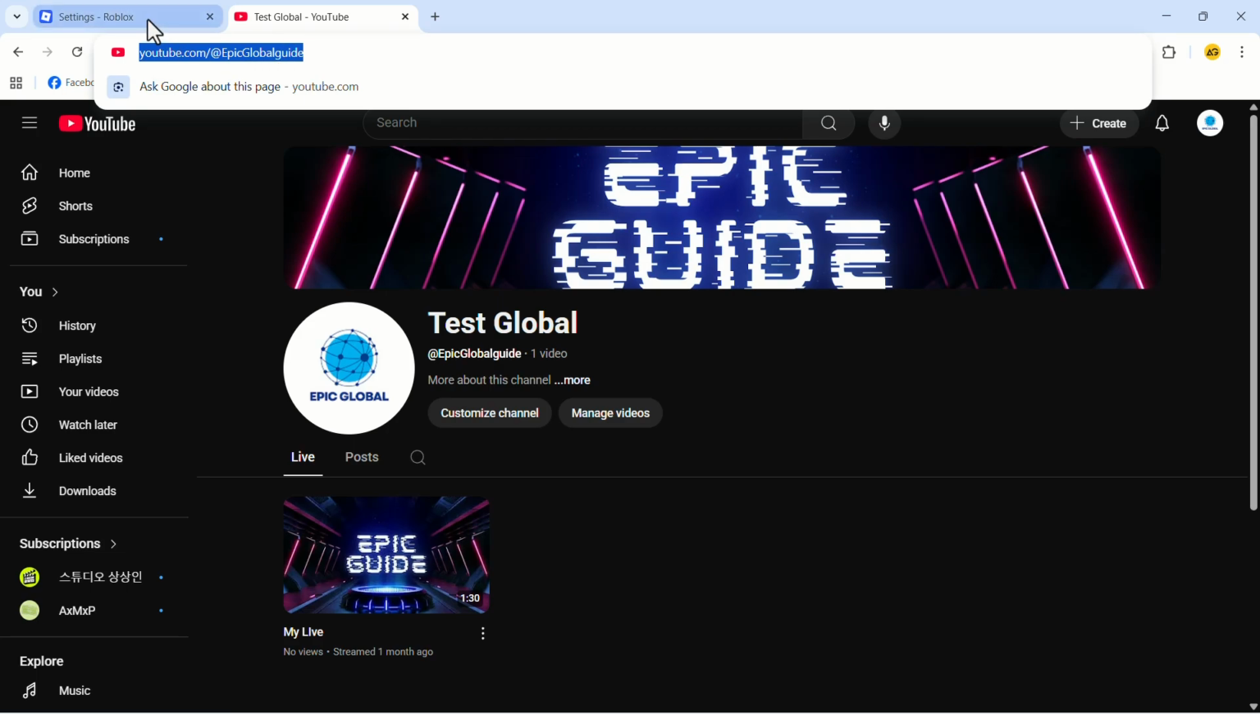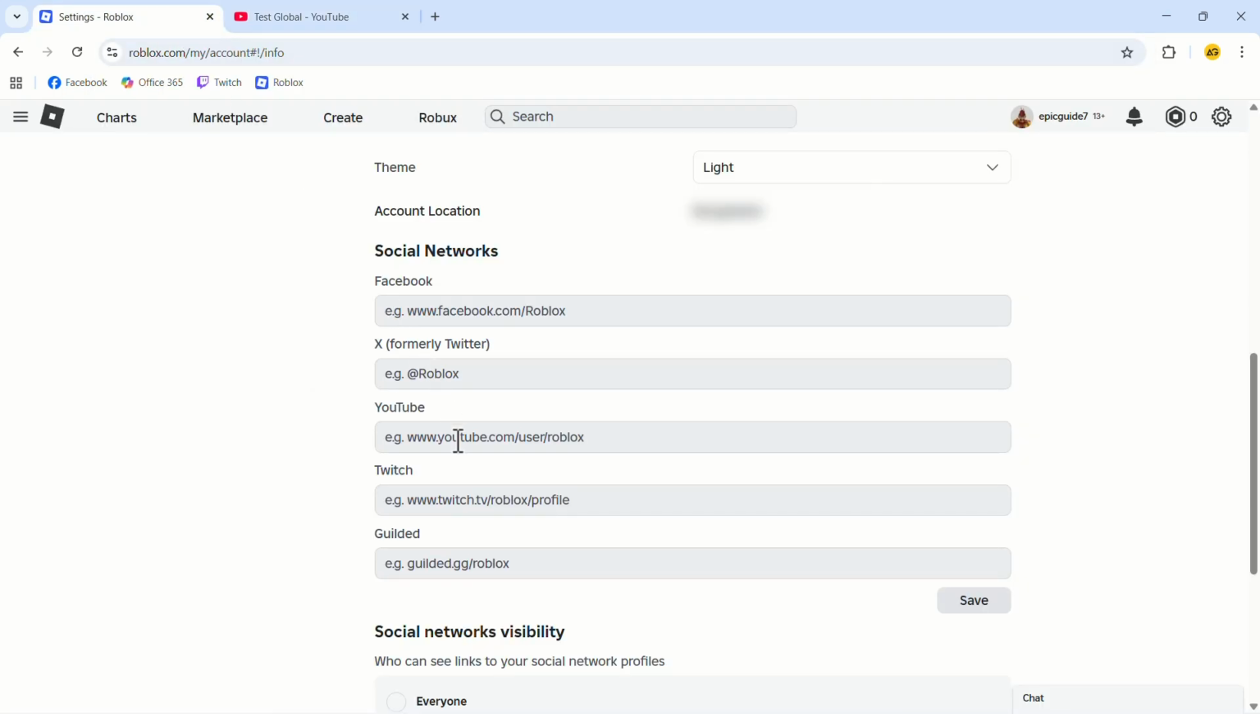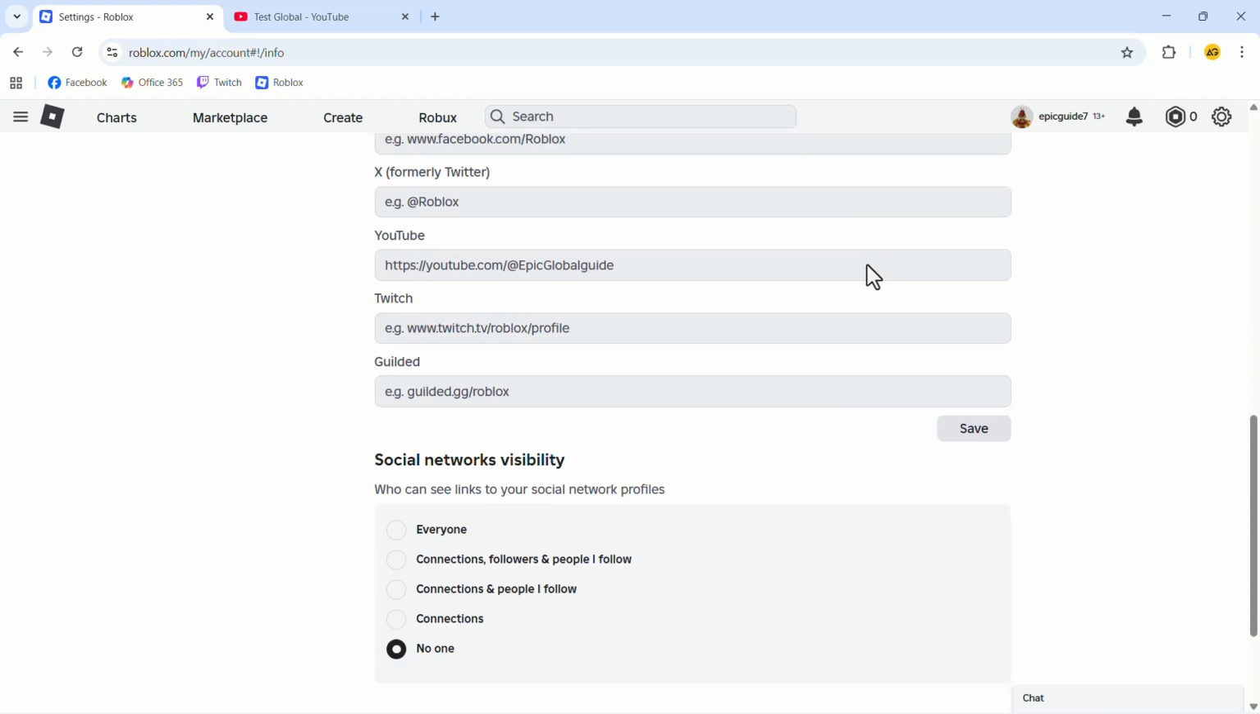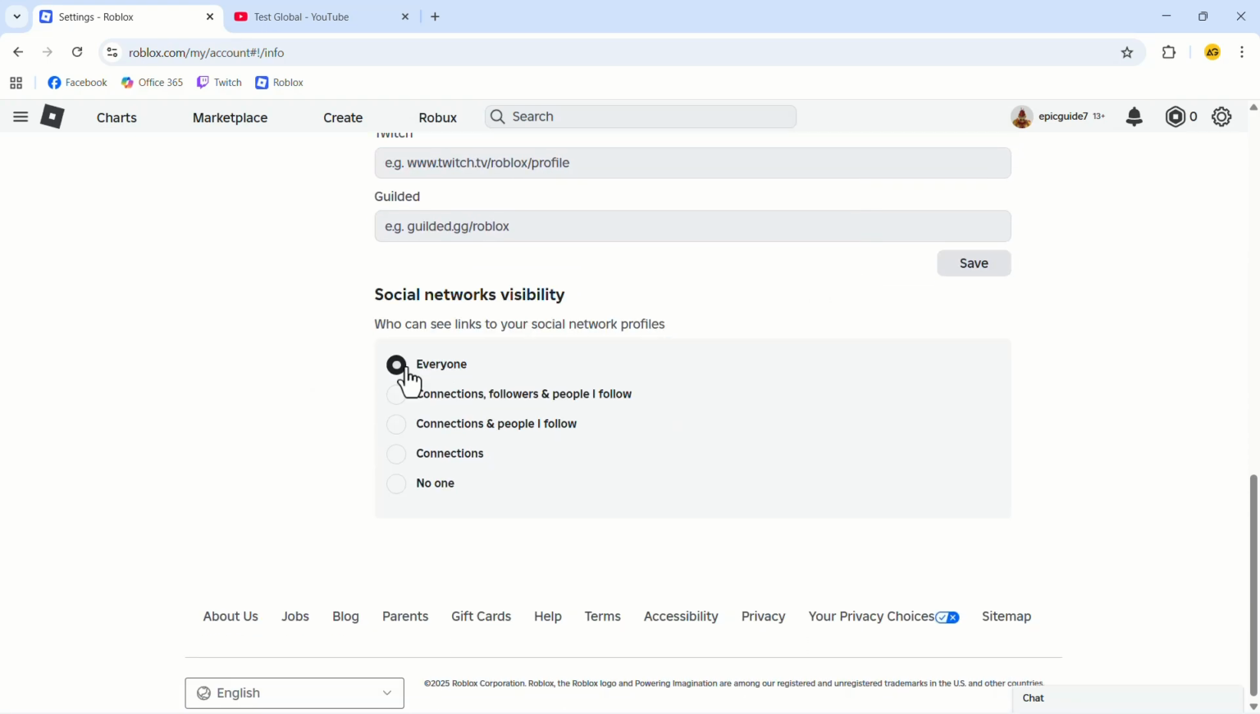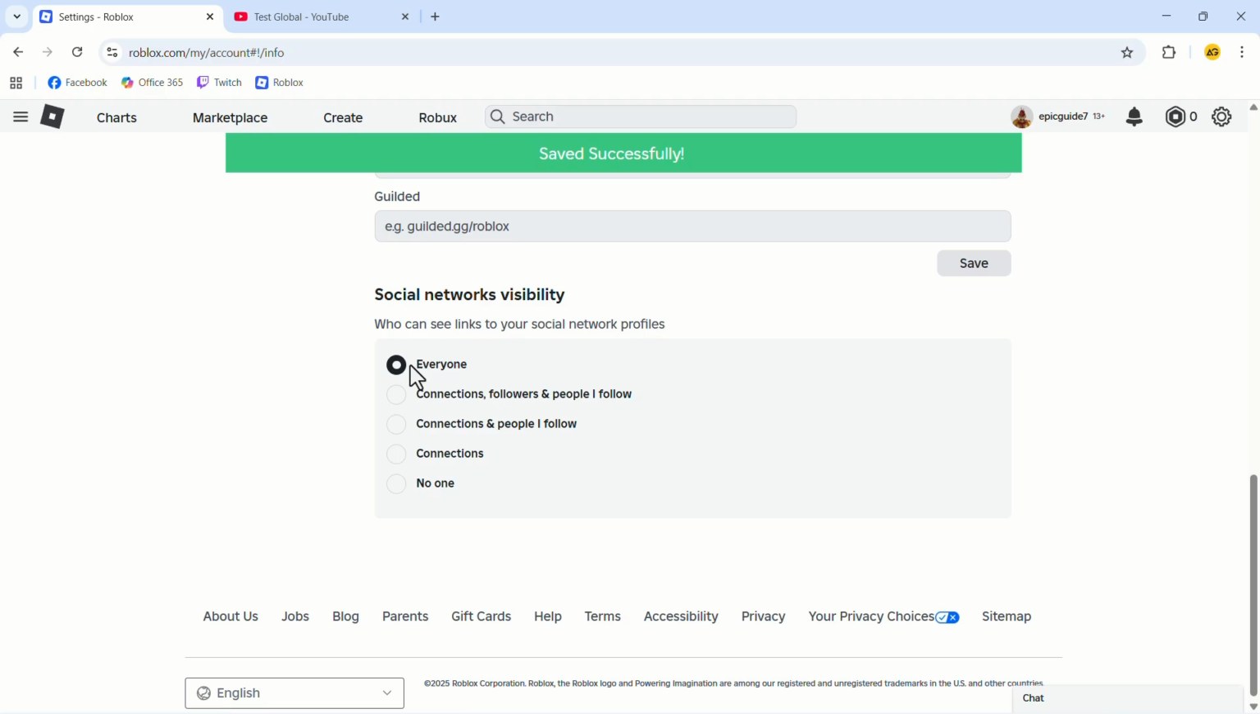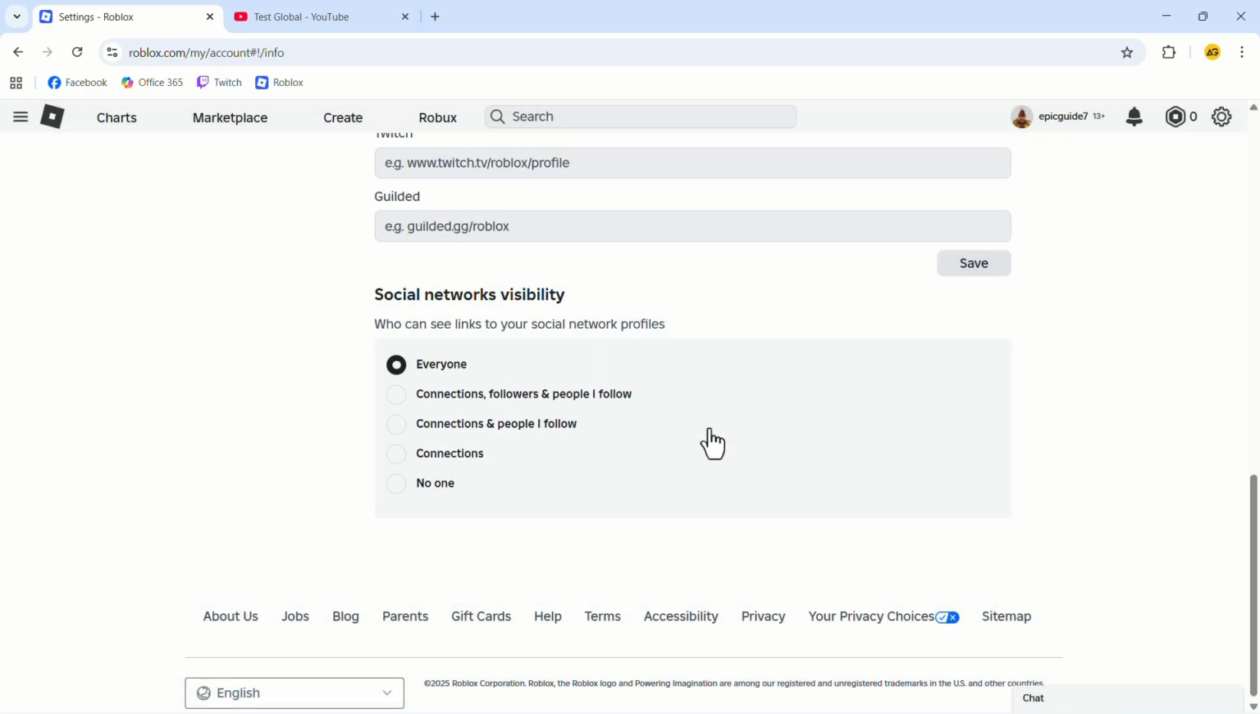Go back to the Roblox page. Now, paste the link in the YouTube text box. Scroll on the page and select Everyone in the Visibility section. After you are done, click on Save. Now your YouTube channel link is attached to your Roblox ID.